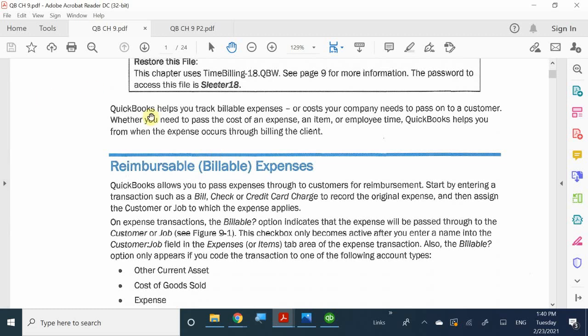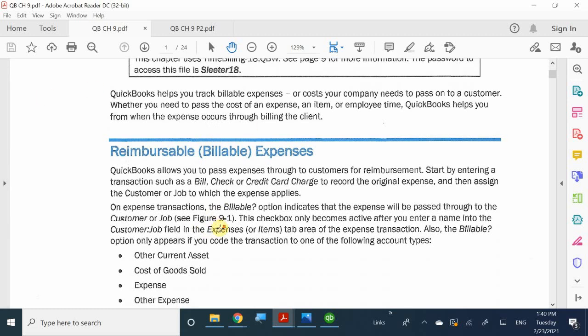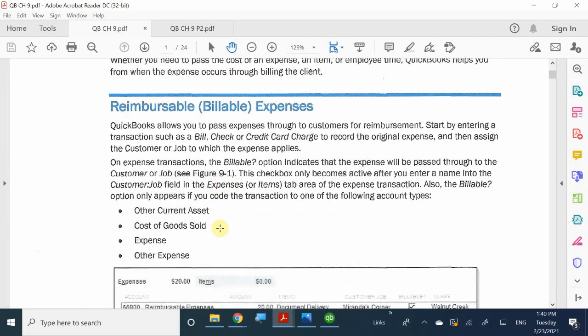Okay. So let's talk about what you can use a reimbursable expense for. You can do it for other current assets. You can do it for cost of goods sold. You can do it for expenses and other expenses, because, hence the word reimbursable expense, right? Primarily it's going to be an expense that you are incurring and you're having someone pay for it. So that's what you can do for reimbursable expenses.